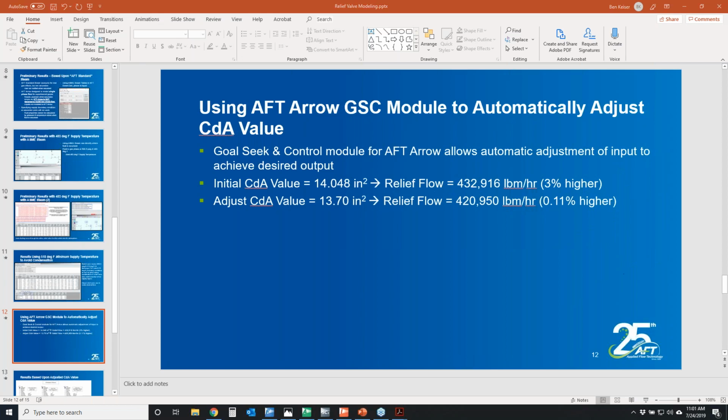Based upon my relief valve CDA that the user told me of 14.05 square inches, my flow rate was about 3% higher. If I use the GSC module to adjust my CDA value down to 13.7, I'm then within 0.11% of my relief flow rate. So that way I was able to get my relief valve tuned a little bit closer to the actual flow capacity that I want to see.